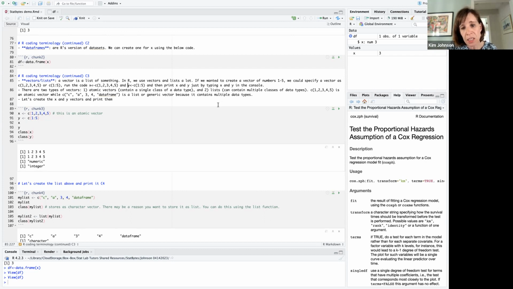And lists can contain multiple classes of vectors, so of data types. So the C(1, 2, 3, 4, 5) is an atomic vector, while this other type of vector here, which contains multiple different classes of data, is a list or a generic vector.